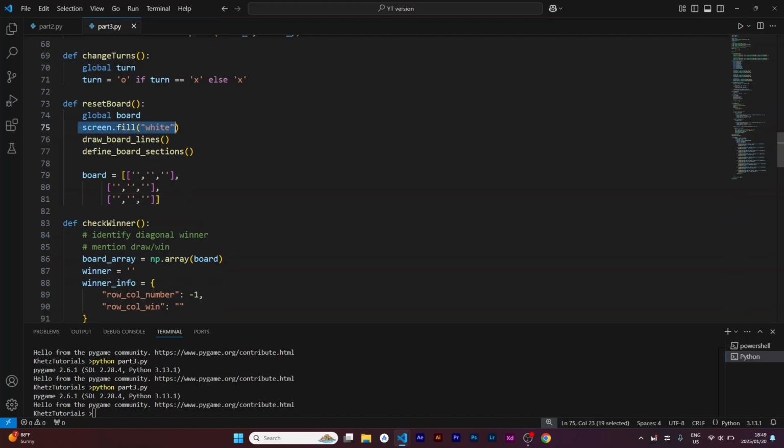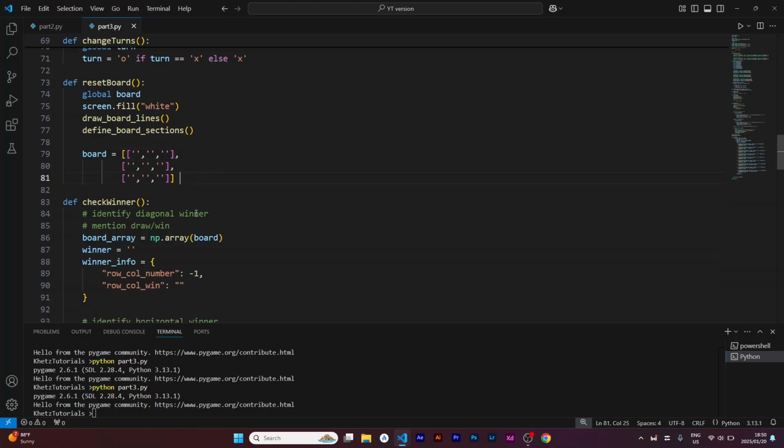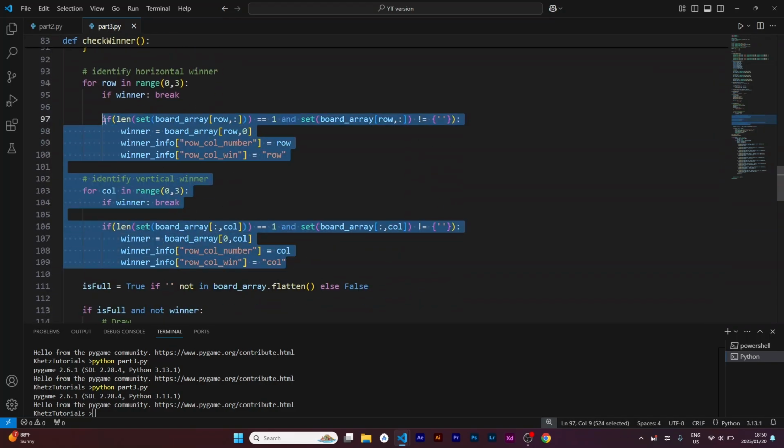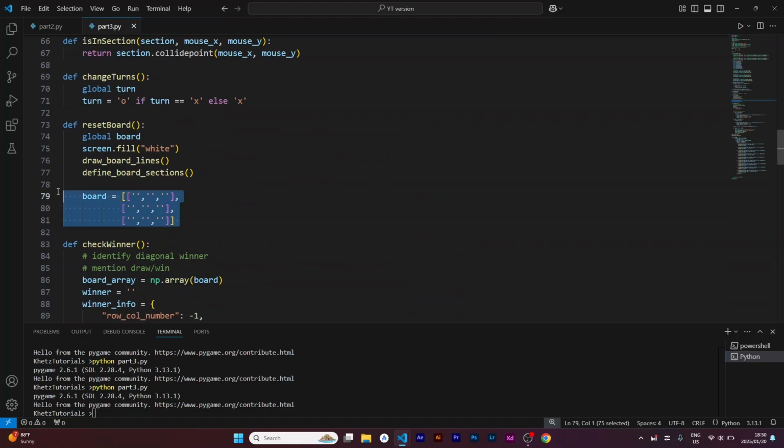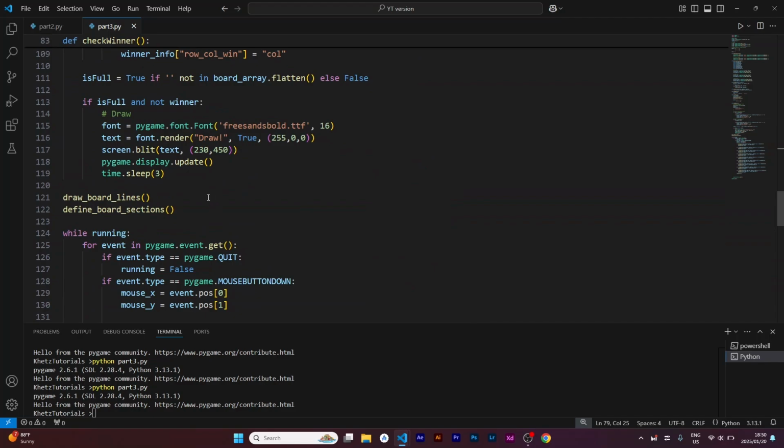We filled the screen with white again, so we're painting over it. We redrew our lines and we redefined our board sections. Then we also redefined these positions on the board, which we used empty strings for. So we're clearing everything. Remember, with each placement, we're going to fill this up, X, O, and so on. So we have to take it back so that our functions here don't give us false information. They have to work with a clean slate. So this is our reset function, and we're just going to call it when we have a draw.